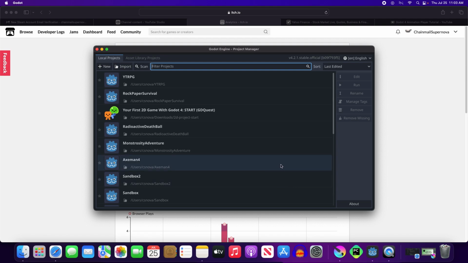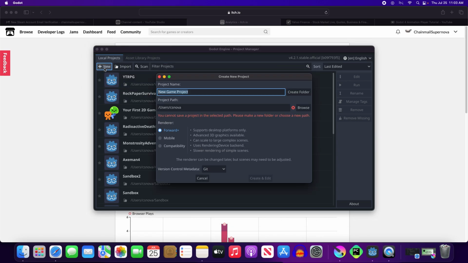Alright, so when you first open Godot, you're going to see something like this, although yours probably doesn't have any of these other projects on there unless you've done projects before. And what you're going to want to do is just create a new project. So go ahead and click on New, name it whatever you want. I'm going to call it YouTube Sandbox.